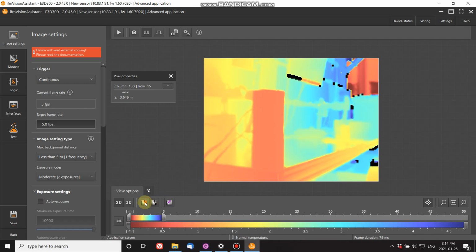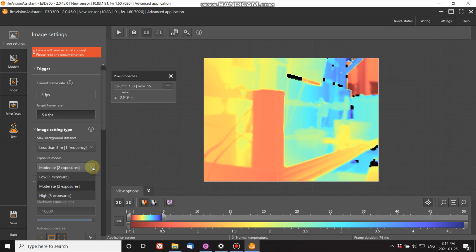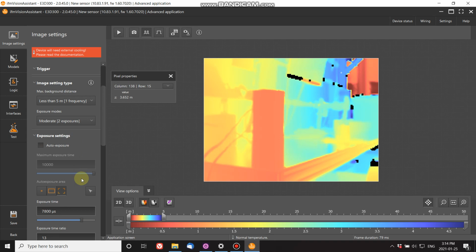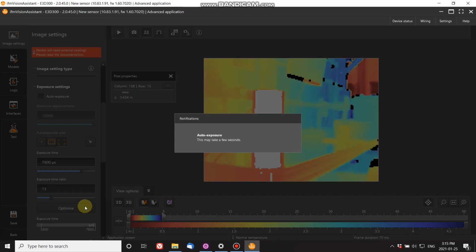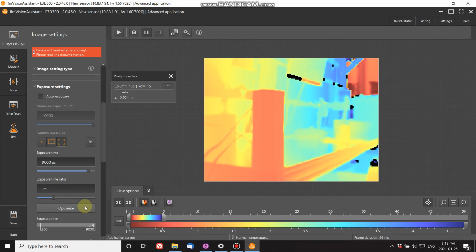So first thing to do is to go through this, select your trigger, your target frame rate. That's pretty explanatory. Exposure modes. So if you're imaging something very shiny, you'll have a low exposure because it reflects a lot of light back. But if you've got something beside it and it's dark, it won't reflect as much light. So use multiple exposures to capture both extremes. And you can go up to three exposures. Two is standard, so I'll just stick with two. And you keep going down, get this optimize button, and that will ensure you get a good picture. So let's click that, and it automatically sets everything up.